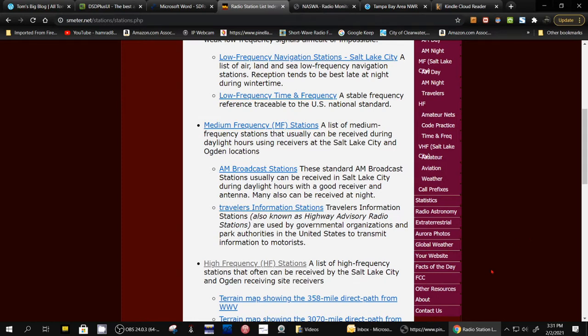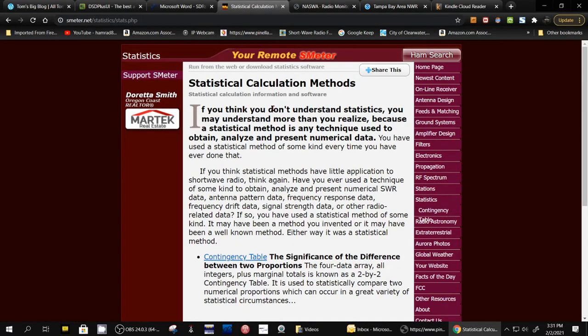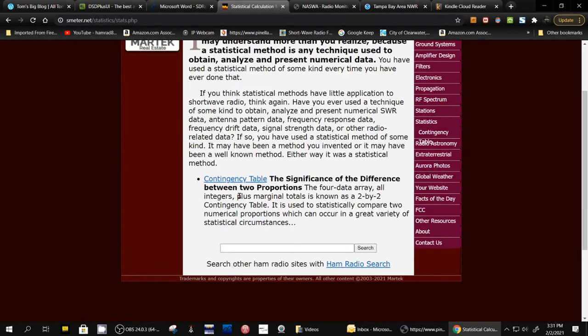And we'll look at one more. Let's see, what should we pick? Statistics, what's that mean? If you think you don't understand statistics, you may understand more when you realize, because that matter is unique to this, depending. Okay, so this one talks about statistics. Okay, that's a little beyond me.